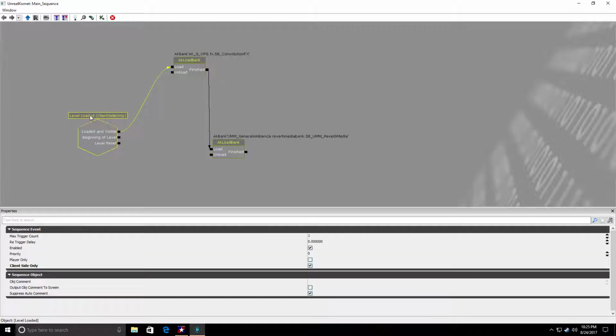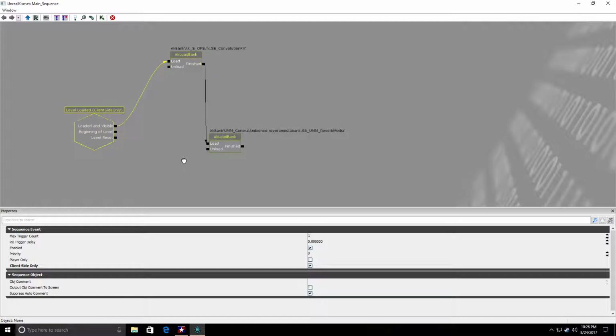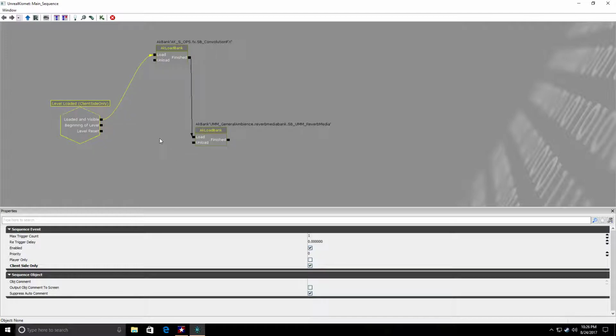It's level loaded. It should be set on client side. Maximum trigger count: 1 means 1. 0 means infinity. It was on 1 when I made this mission map. I haven't changed it, so I really don't have a need to. This is probably a process that really only needs to go one time. It loads up the sound. Could be a few other things, but it does it.